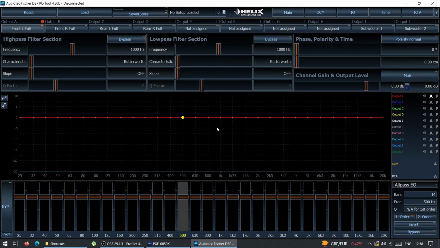Now with all pass filters, a lot of people are asking for videos about all pass filters, how to use them. I never used an all pass filter in my system ever, and a lot of people say that all pass filters are very advanced, and you need to really know what you're doing if you're using them.